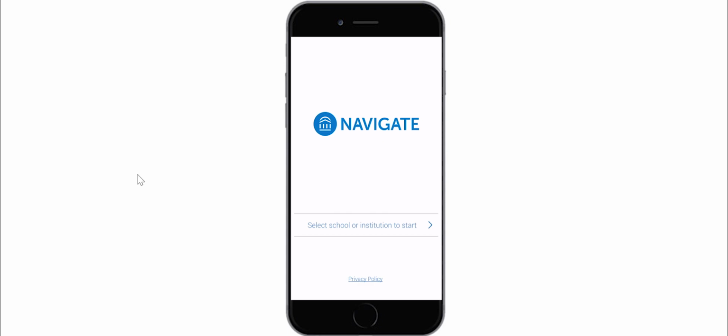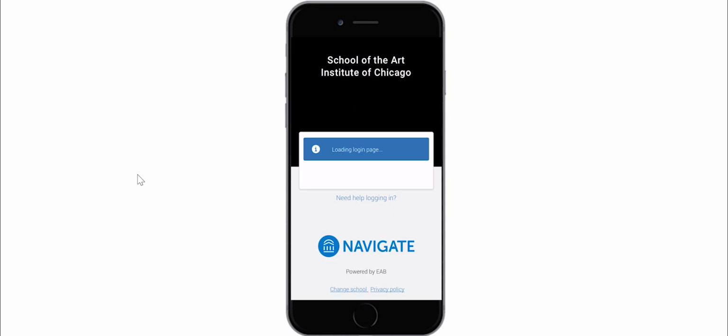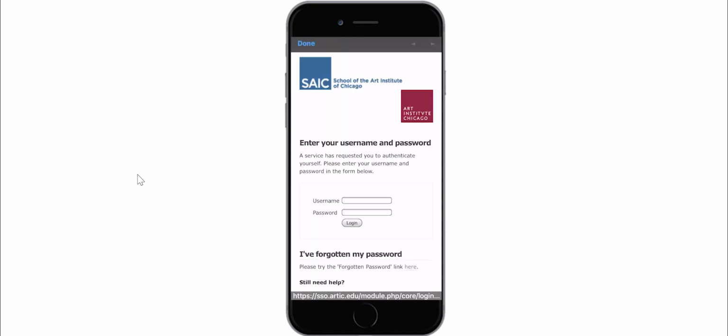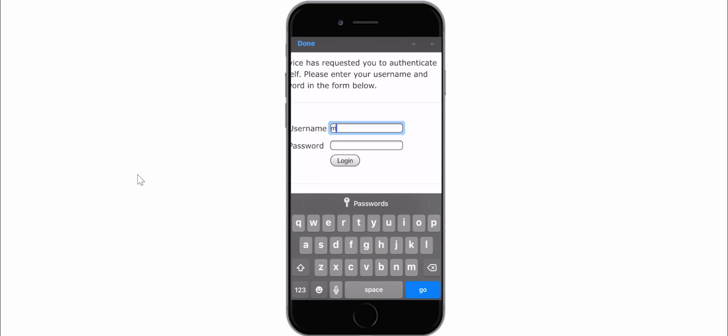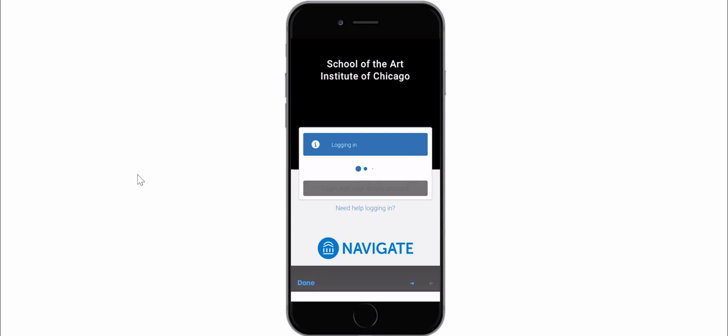Now, the first time you log in, it's going to prompt you to search for your school. So I'm just going to click over here and type School of the Art Institute of Chicago. You'll see it just pops up, so I'm going to click it. And you'll use the same credentials as before. And I'm in.